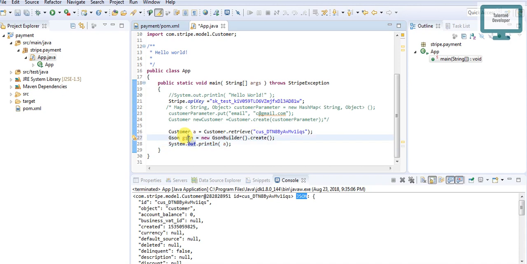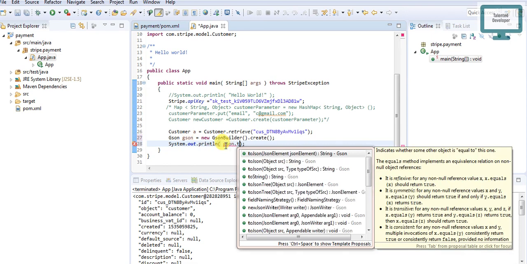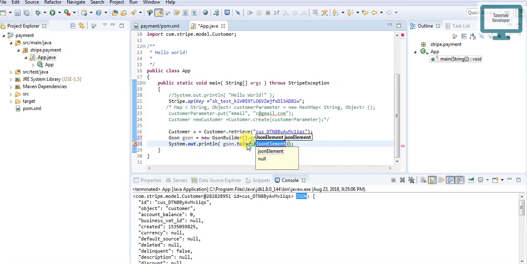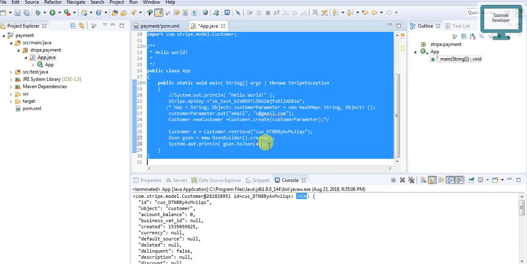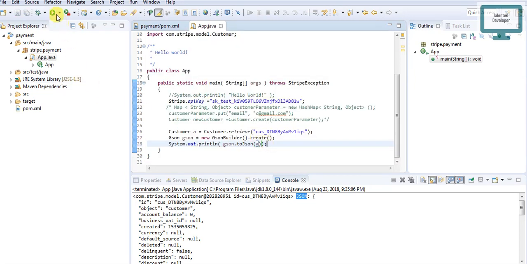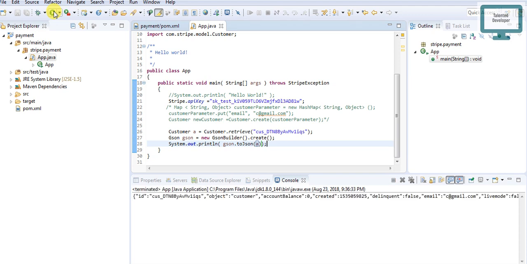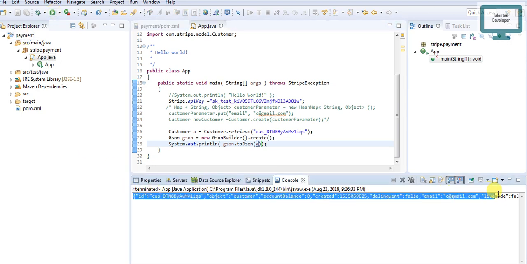Now what we'll do is use this one, a dot toJson, and you have to pass your object model. Now I will run. If you run this program, it will give a JSON format, but it will not give it in a pretty form. Pretty means you can see it is JSON format, but it's coming in a straight line.